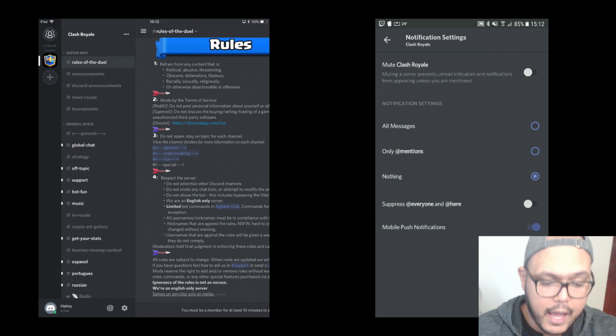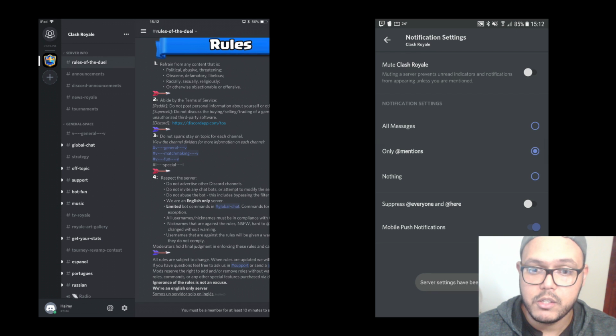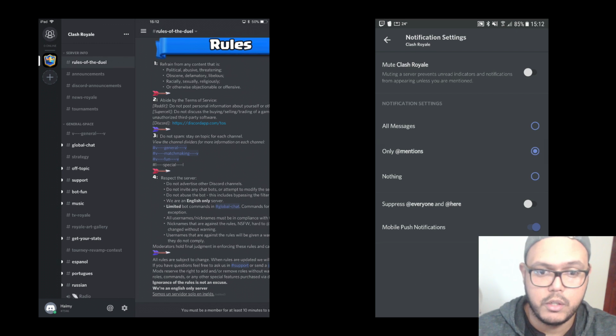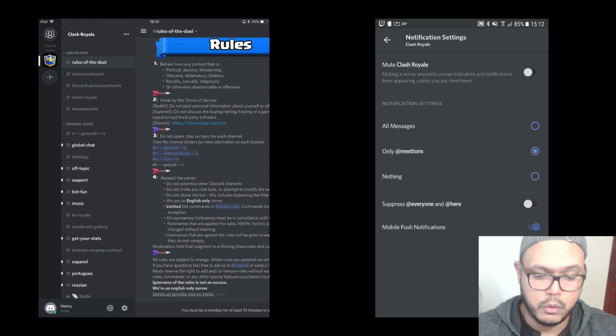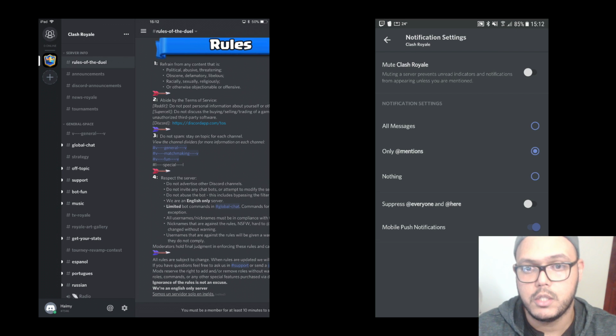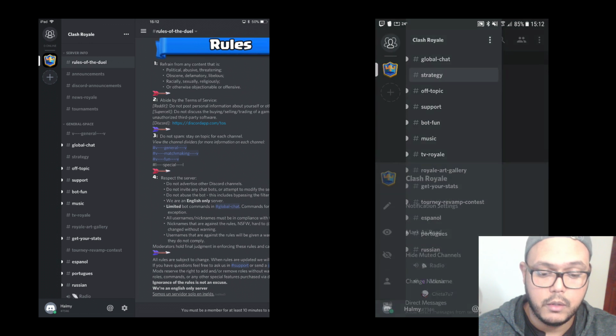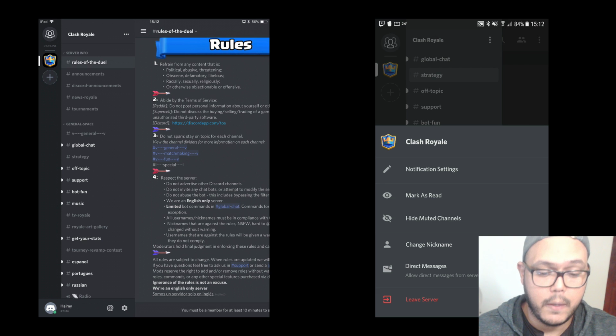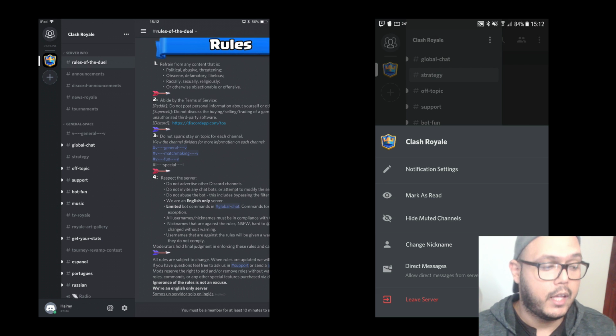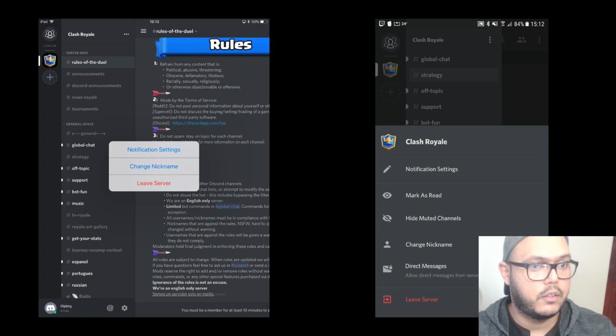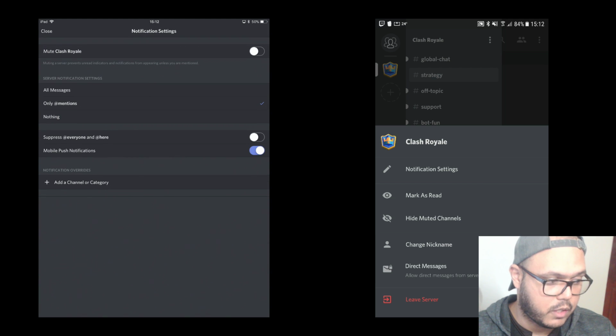So I'm gonna leave it as it is for me, which is the one that I use, which is only @mentions, and also I do have the push notifications on my phone. So if I get any messages that are relevant, I can go and look them up very quickly. So this you access by pressing the three dots here. In the iOS version, the three dots are, you can see notification settings, change name, or leave the server. So those are the options that you have here.